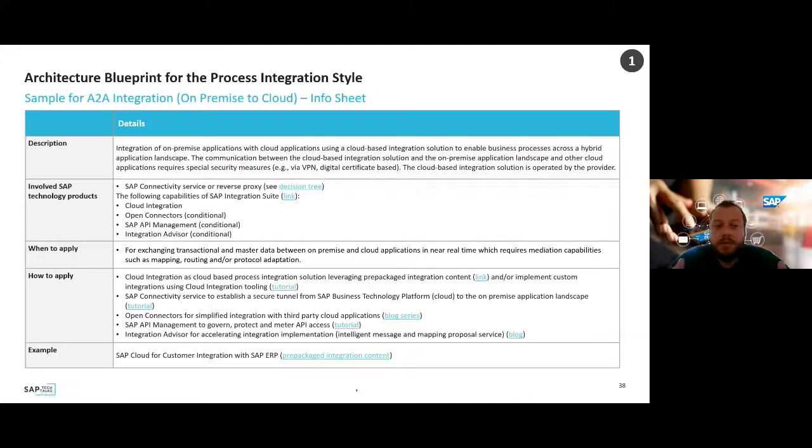Then in terms of blueprint, we also have the details: what is the description, the involved technology products, when to apply, how to apply. Here it's nice that you can put, for example, technical guidance, configurations, tutorials, anything that can support your team to apply this blueprint.